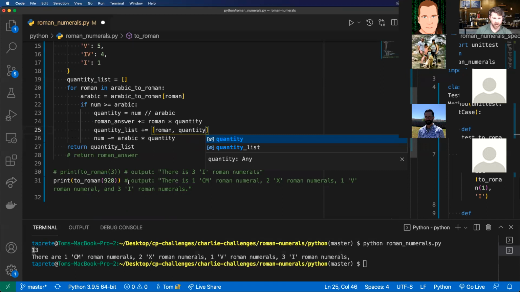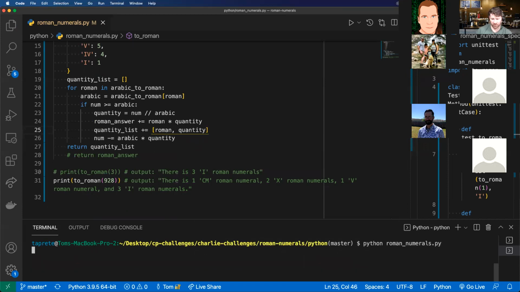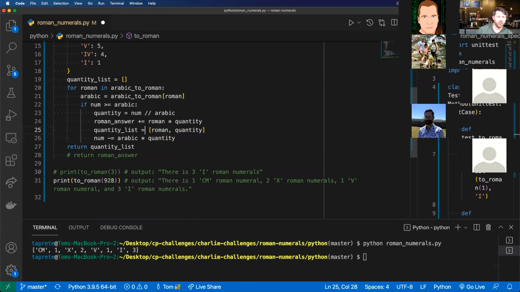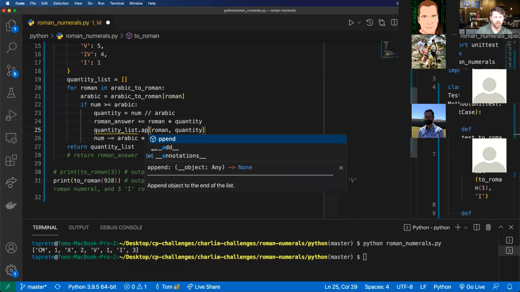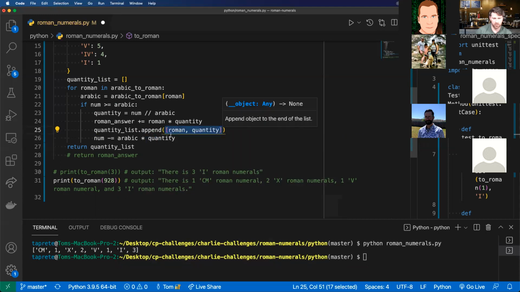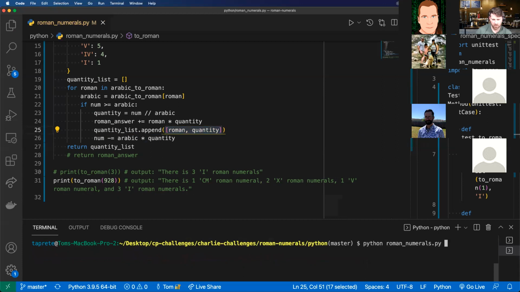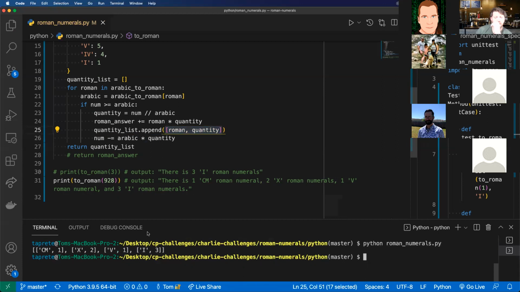Yep. All right, let's just check it out. Let's see what the output of that looks like. Oh, I'm an idiot. So we want to do quantity list dot append, something like that. If we run that, cool. So we have the Roman and the quantity of those values. So if we have a list of lists where each index represents the Roman and the quantity, and that's what we're returning, you can use that.